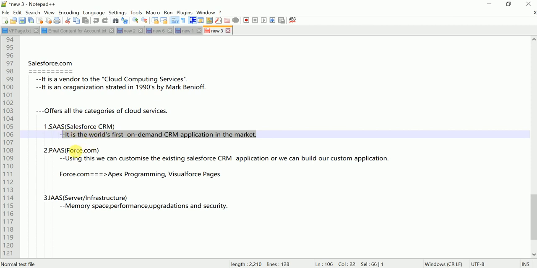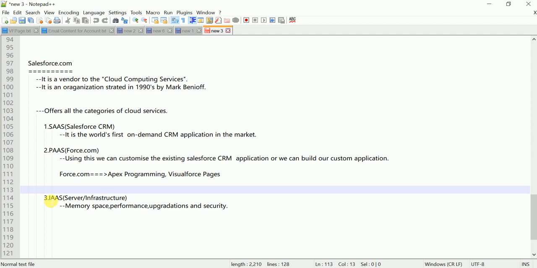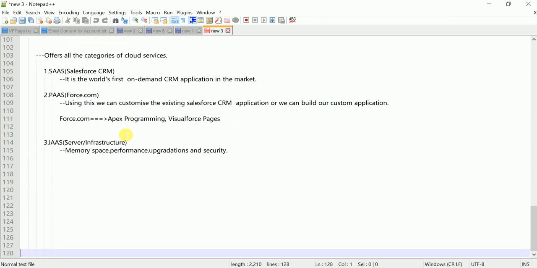And Force.com comes under PaaS. Using this, we can customize the existing Salesforce CRM application, or we can build our own custom application. With Force.com, using combinations like Apex programming and Visualforce pages, we can customize our application. And as you know, for IaaS, server or infrastructure, like memory space, performance upgrades and security, these types of services are available in Salesforce. These are the things related to the Salesforce CRM overview.